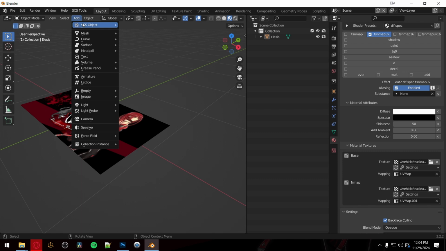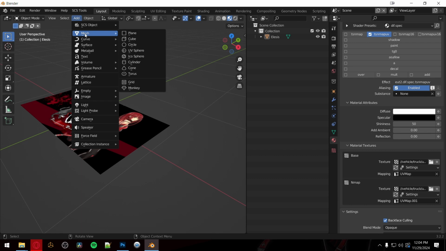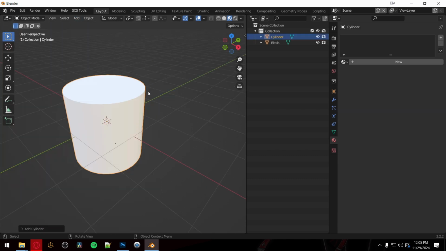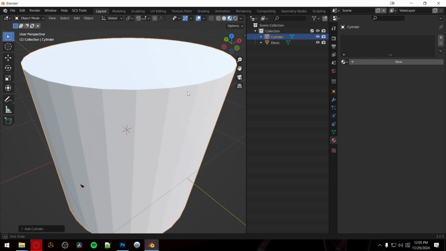We're going to add, up here at the top just under the SCS Tools menu, a button called Add, and we're going to go to Mesh, and then select Cylinder. Add Mesh Cylinder. All right, this cylinder, if we want to, we can control down here.